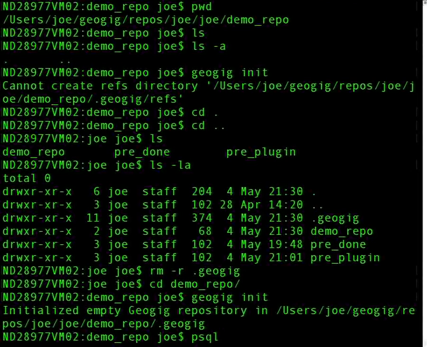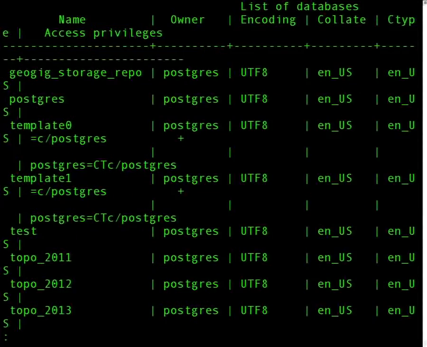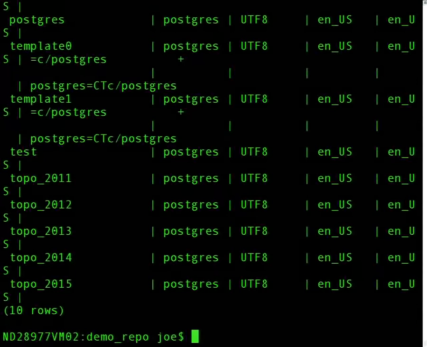So I'll just quickly have a look inside my database. Ooh, nice. Okay, so these tables here, Topo 2011, 2012, 2013, 2014, 2015, they're the interesting data. To load data out of a PostGIS database, it's fairly straightforward. You type geogig pg, for PostGIS, import.